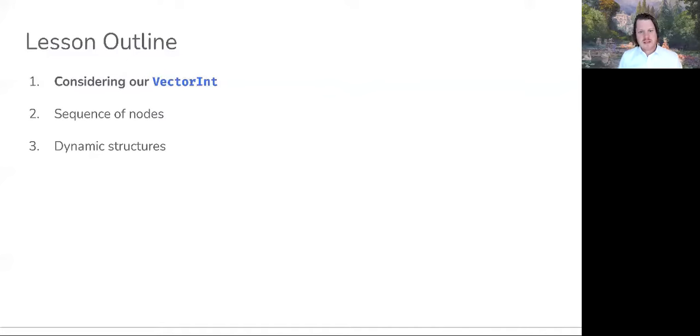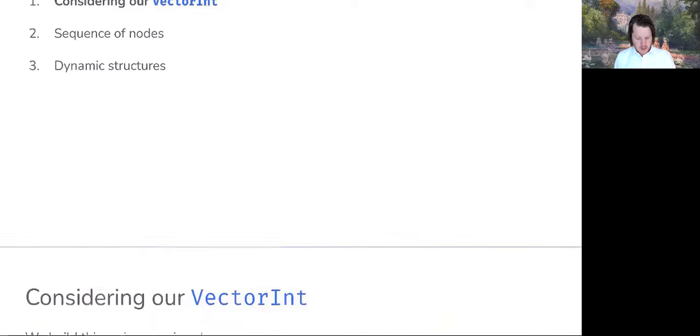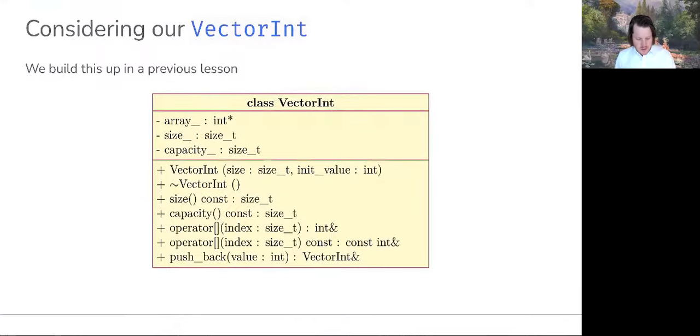Howdy and welcome back. So let's continue today's lesson by exploring some of the implications of storing a collection of objects within a contiguous block of memory, as our VectorInt did with a dynamically allocated array on the free store. So VectorInt, we built this up in the previous lesson.